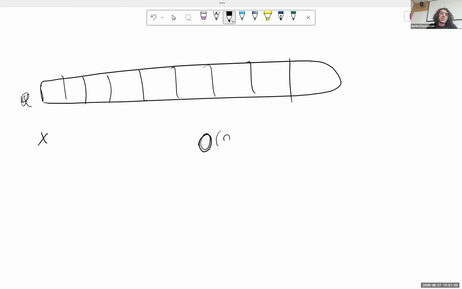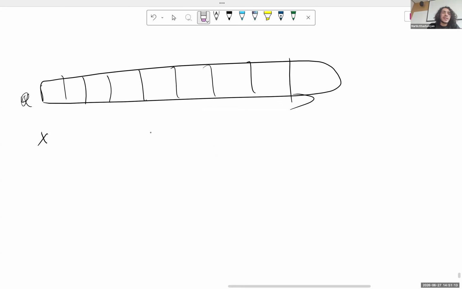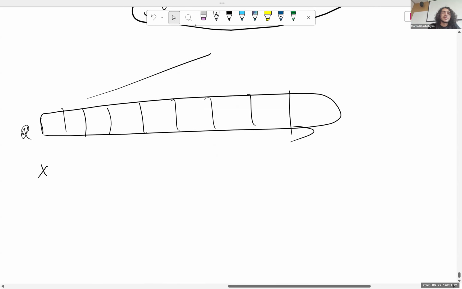You can't go faster than O(n) because you just have to go through the whole thing and check every single one, right? But let's say the array is sorted in increasing order. So the idea of binary search is, as it says, like binary, right? We are searching for x with some very smart method.